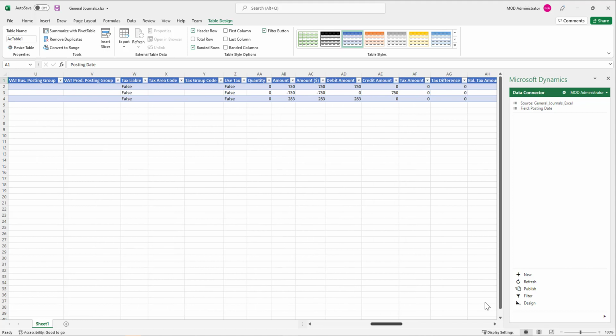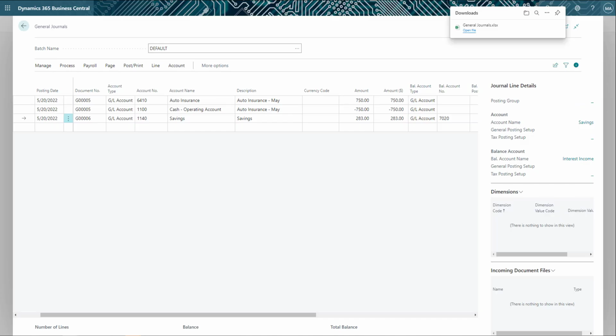In our example, I'll go ahead and make a simple change to illustrate how to make a change and push that back into Business Central. Now that the changes have been published, we'll go back into Business Central and refresh the screen to see the changes. Upon refreshing, I can see that my amount has now been updated to $300.